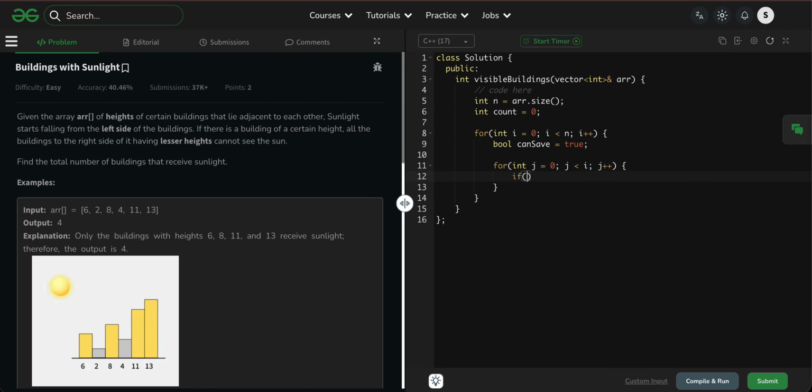Now if array of j is bigger than array of i, then canSee is equal to false, so it will not count. So break this, and if canSee, then count plus plus, simple, and then return count. This is the brute force approach.